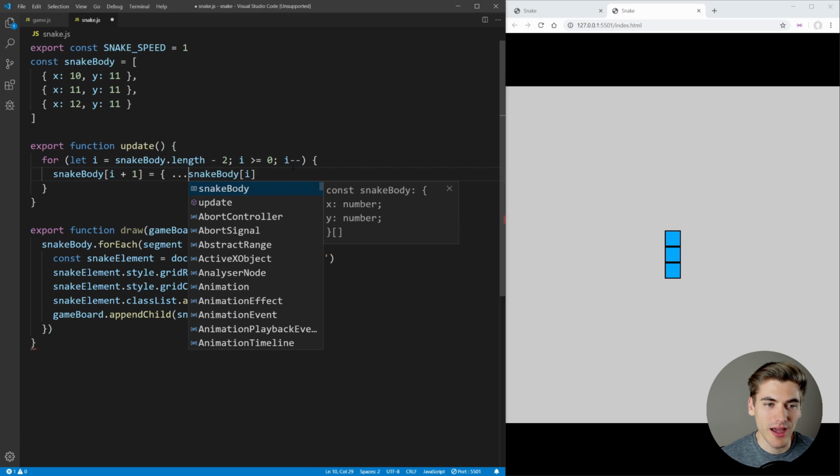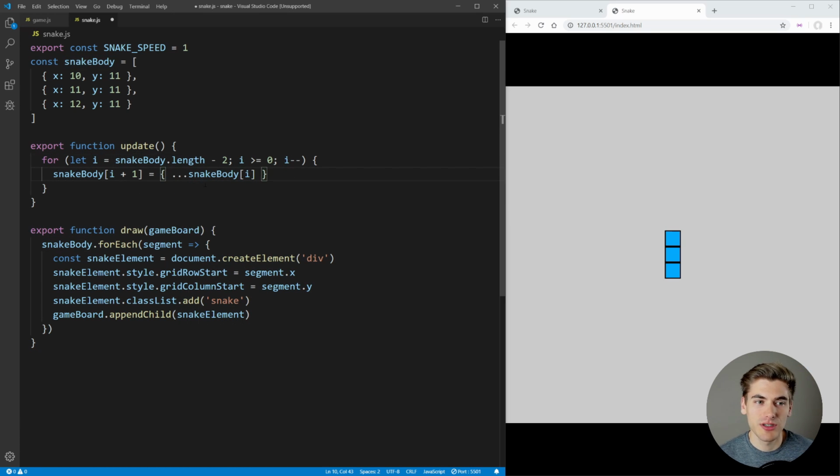So we're just going to spread out this object into a new object. That way we don't have any reference problems. This is going to create a duplicate of our snake at position i and set that to our snake at position i plus 1. We're essentially shifting our entire snake so that everything moves forward a position. It moves to where its parent essentially is in the snake's body.